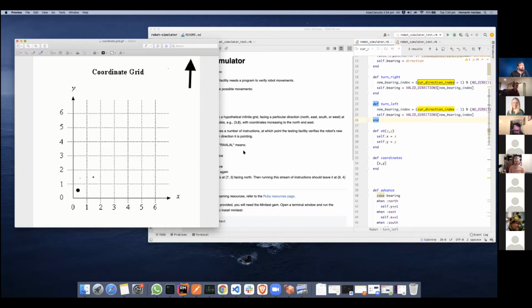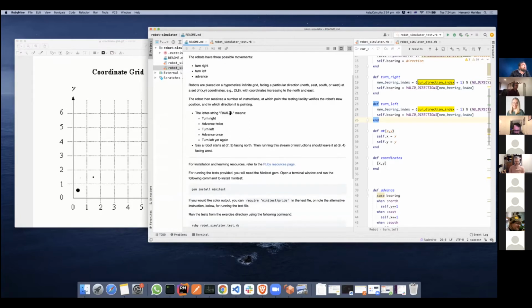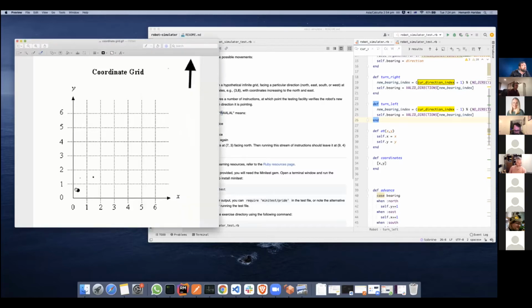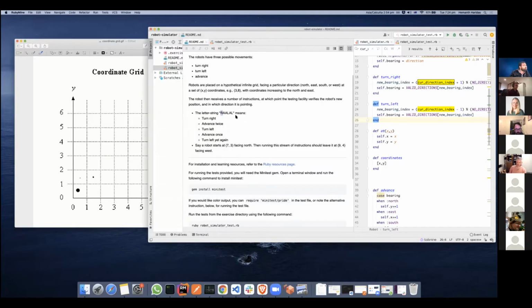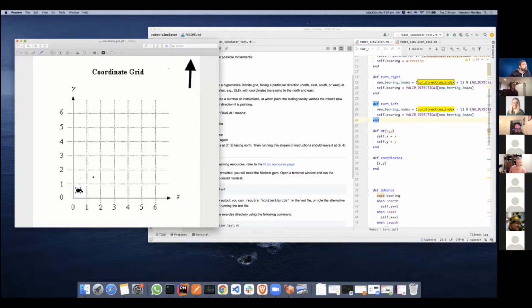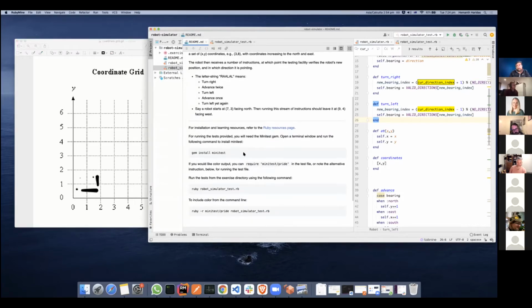Any of the coordinates, and you can give some instructions like RAALAL. R means turn right: if the robot is facing north, it will start facing east. L means turn left. A means advance: it will move one step in the direction it is facing. Turn left means it will turn and face this direction, and then advance means it will go in this direction.